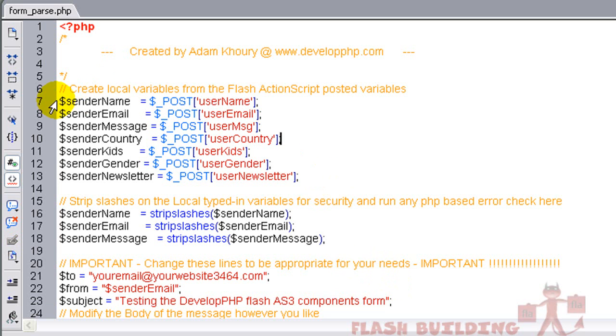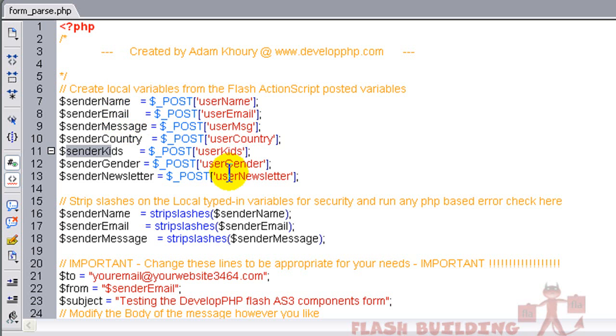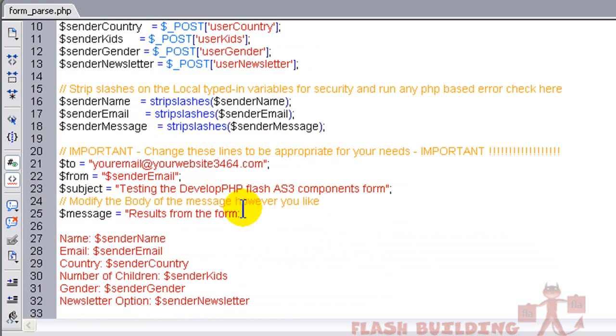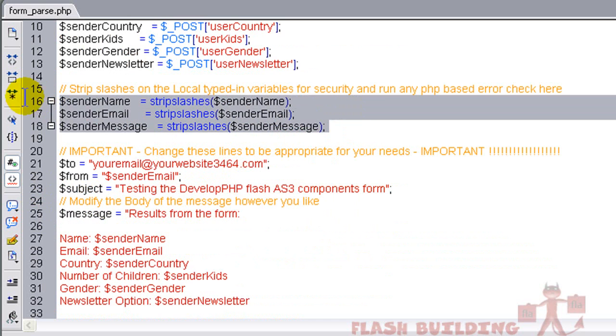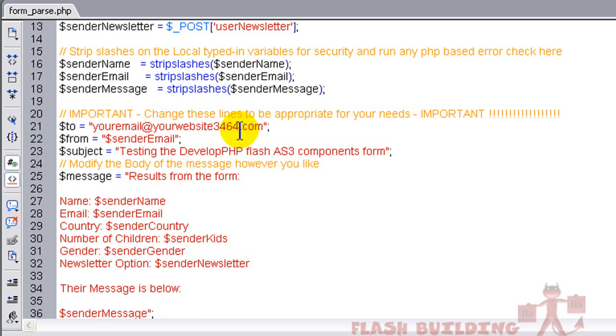So what happens is the first chunk of code here takes the variables and creates local PHP variables from the Flash ActionScript posted variables. You see those names we assigned? We're using them right here. Then we just make a new variable name here. Then we strip slashes on the typed-in variables, the three form fields where the user can type in. We want to make sure that we strip slashes on those and do any other PHP security checks at that point that you want to do right there.